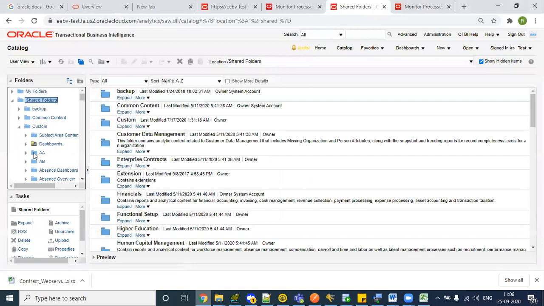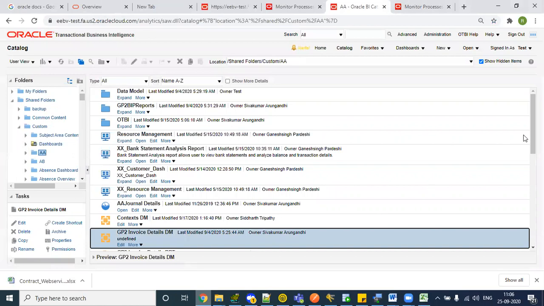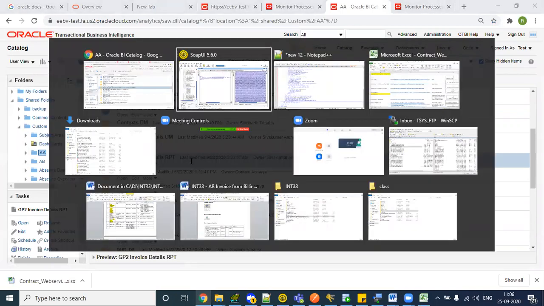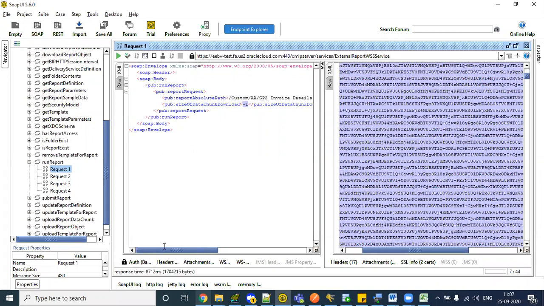Shared folders, something custom AA and something GP2 invoice details RPT. This is my report, right? So I'm trying to execute this report from the web service. This is my report and this is the path and data I'm getting. I'm trying to retrieve all the records.